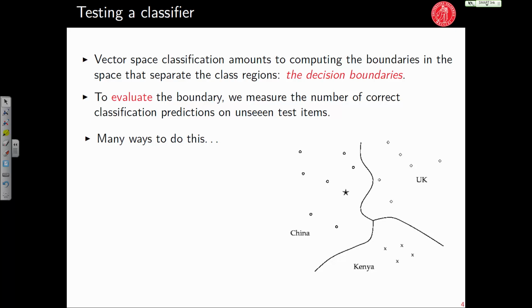So now we want to find an objective way in which we can decide how good a decision boundary is, meaning how good a classifier is. And this objective way could be as simple as counting how many of the predictions a classifier makes are correct. So that's what we're going to look at in this part of the lecture.